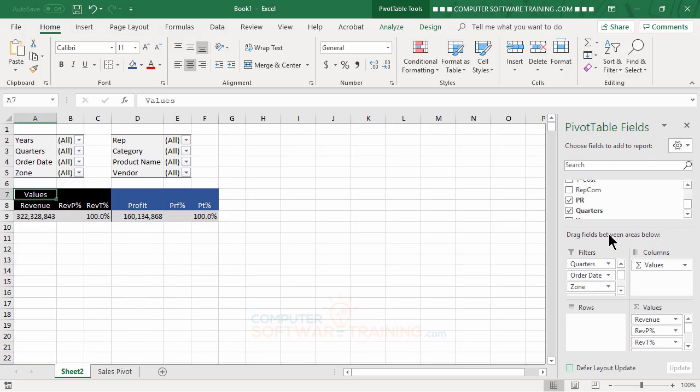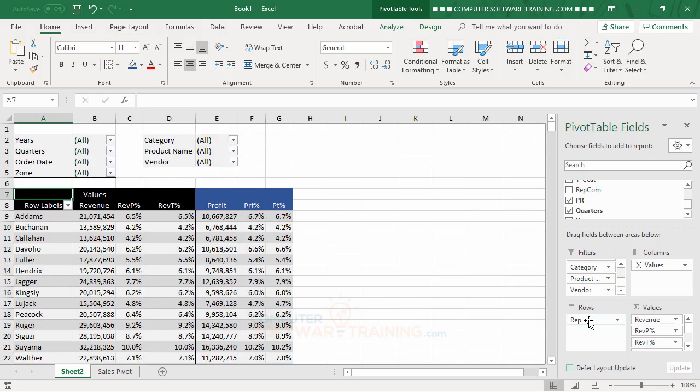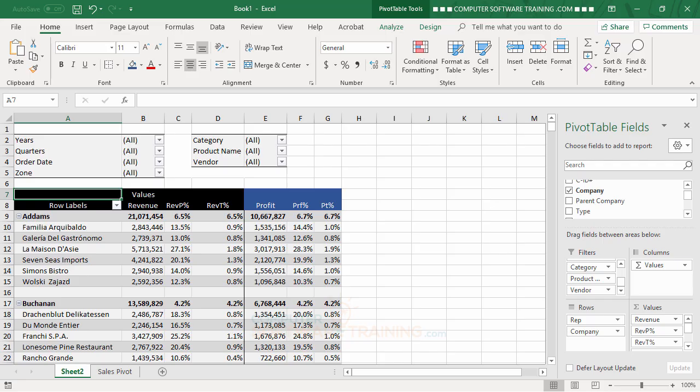Now the rep we have in our filters, I just noticed. So what we'll do is we'll take the rep, drag that down into the rows area. All right, so there it goes. And then we also want to bring in the company. So we'll find our company field up towards the top here and pull that in, and we'll put the company underneath the rep. So there we go. Nice look there. So we can actually see those percentages, that revenue, profit, and so forth. Looks good.